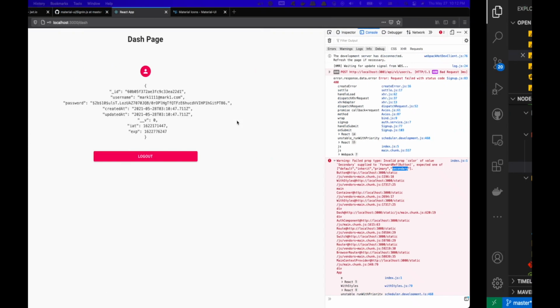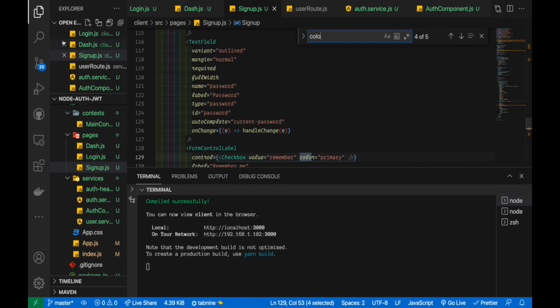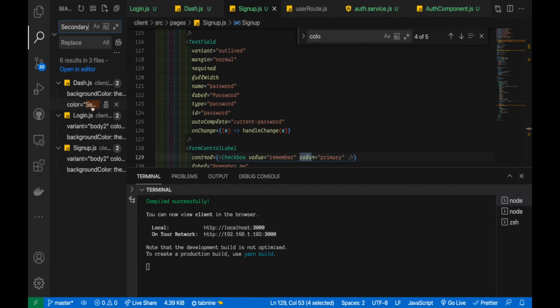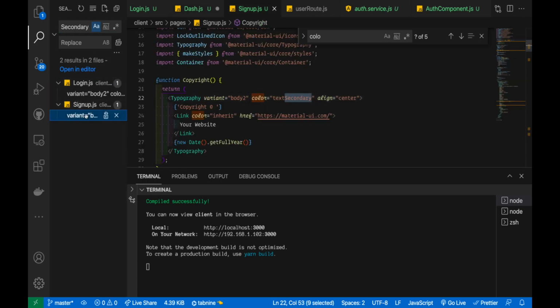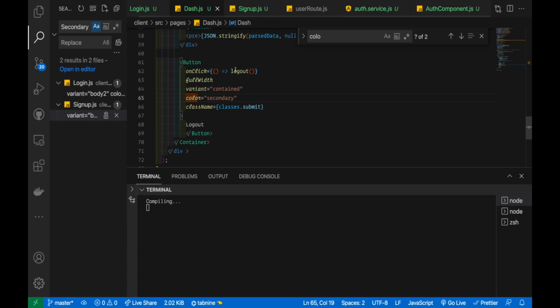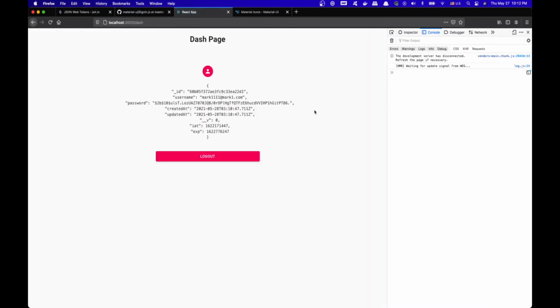All right, so let's see. I had this error. Let's fix this error first. Of course, another typo. Let's find that. Not capitalize the secondary. Let's do that. Let me make sure I have it one time. No, that's it. Sounds good. Let's refresh. No error anymore. Awesome. Great.